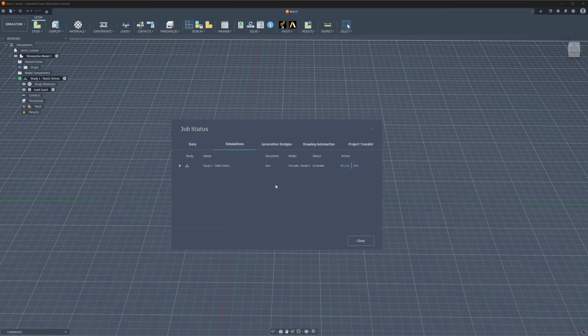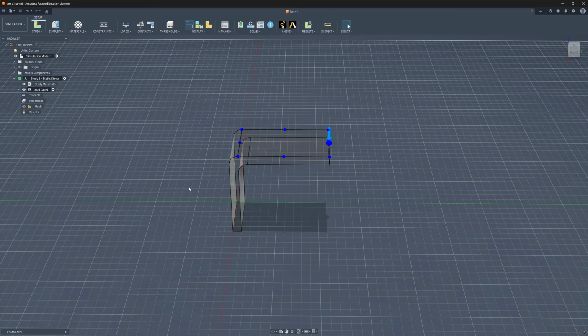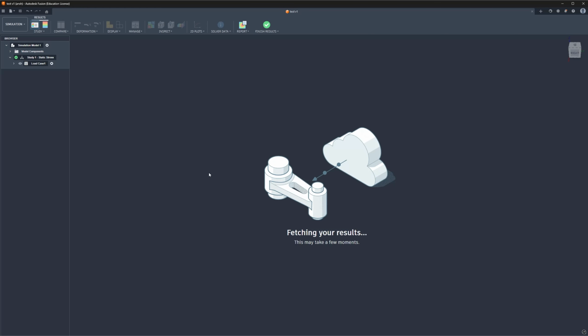So now we have finished the study. We can see that it says complete. We can close this. And now we can head back up to the top tab, click on this results section, and click on simulation results. Now it'll take us to a page where it'll start fetching all the results of the study we just completed, and this could take a few minutes again.